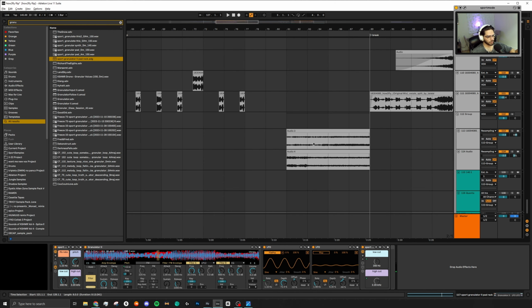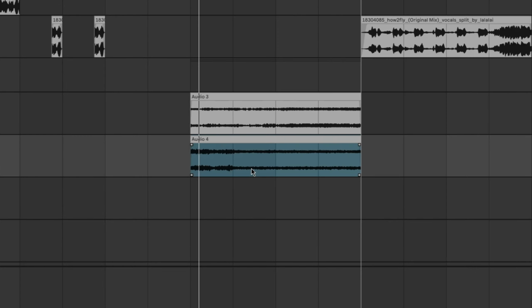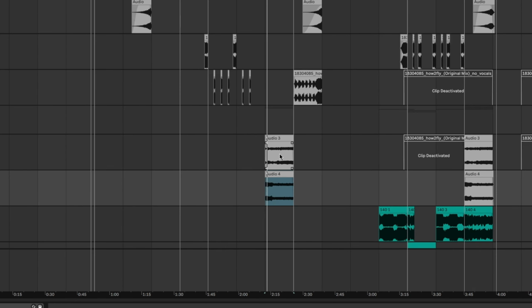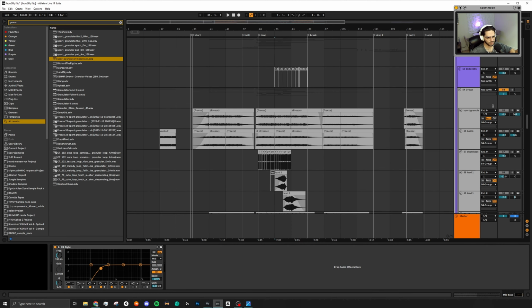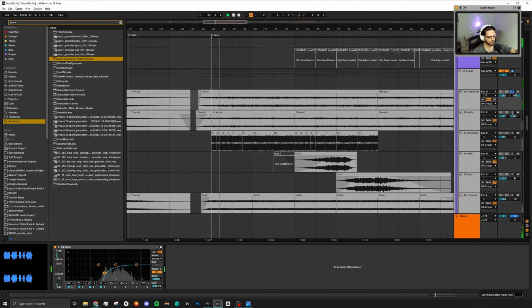So let's look at some of the layers that I ended up using. And then in the actual drop stack, I have, so that one's panned all the way right. This one's panned all the way left.